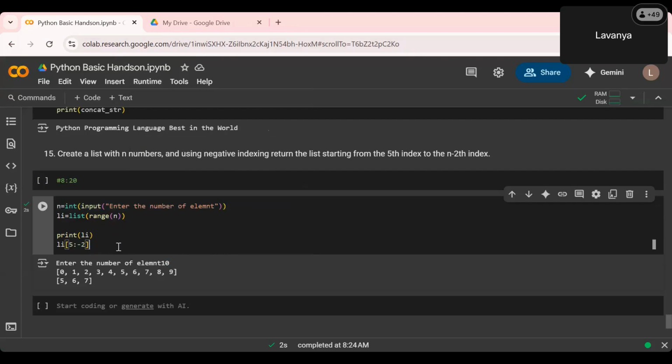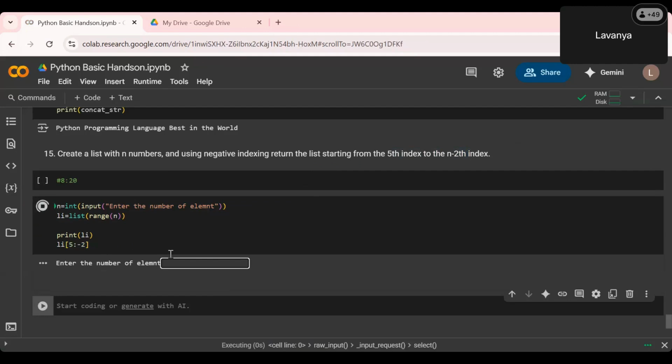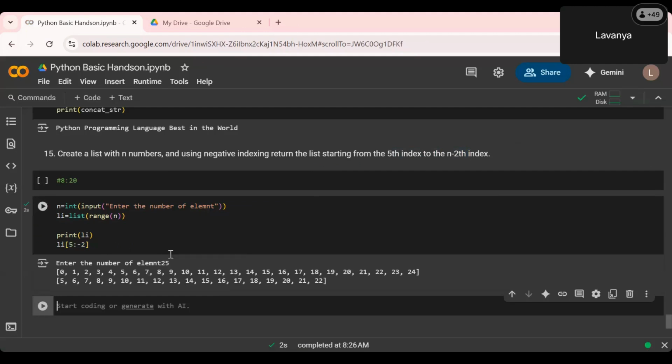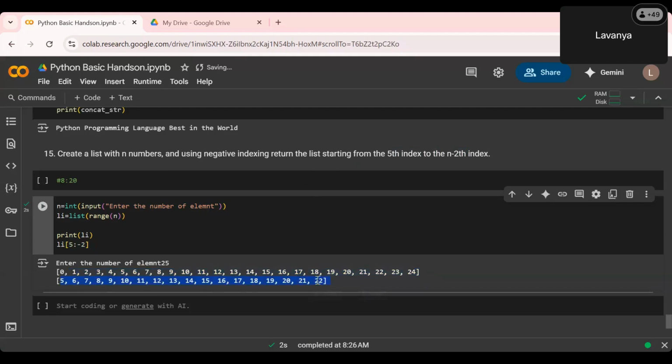Yes, guys, clear or not? How I am getting this? Like I want elements from my fifth to n minus 2. So if I write another number like 25, see, this is my list. From fifth, I am getting 22. From fifth to 22, why not 23? Because it will go till n minus 1.